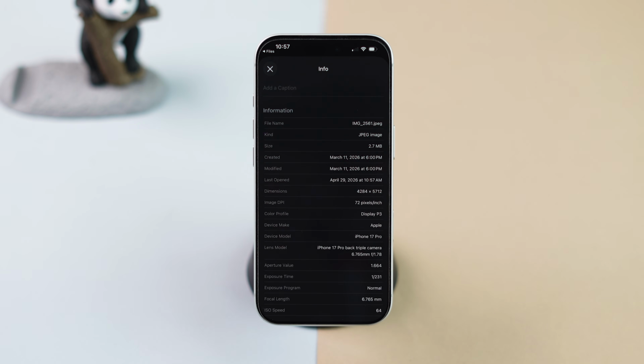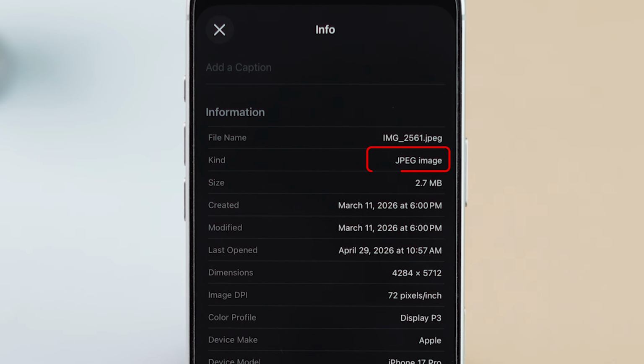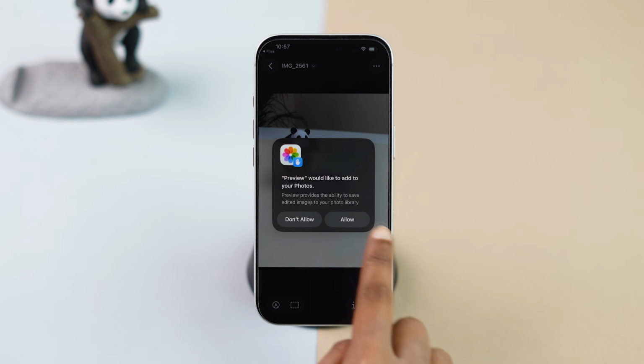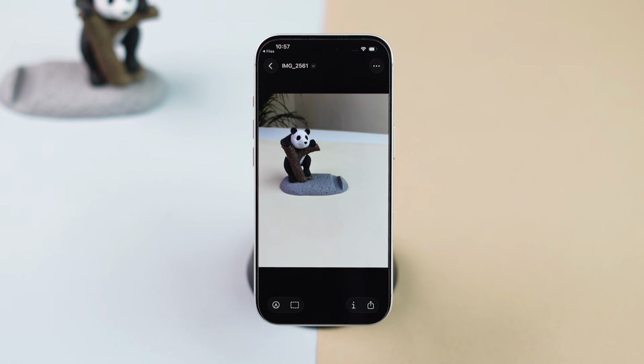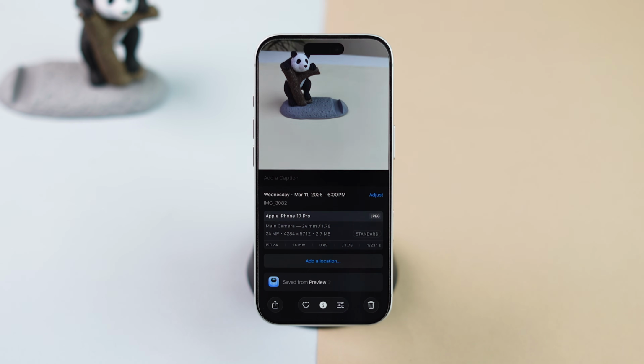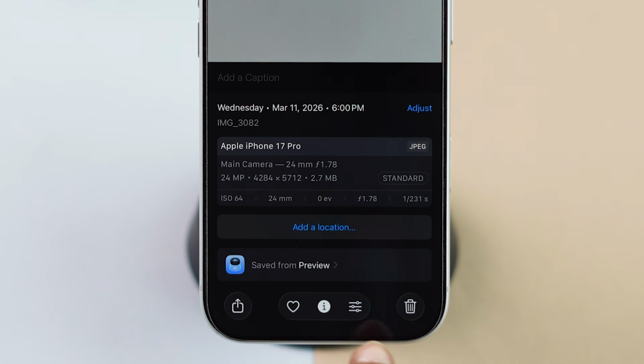The pasted images will now be in JPEG format, and you can then save them back to your Photos app if needed. Now go back to the gallery and make sure it is in JPG format, and that's it.